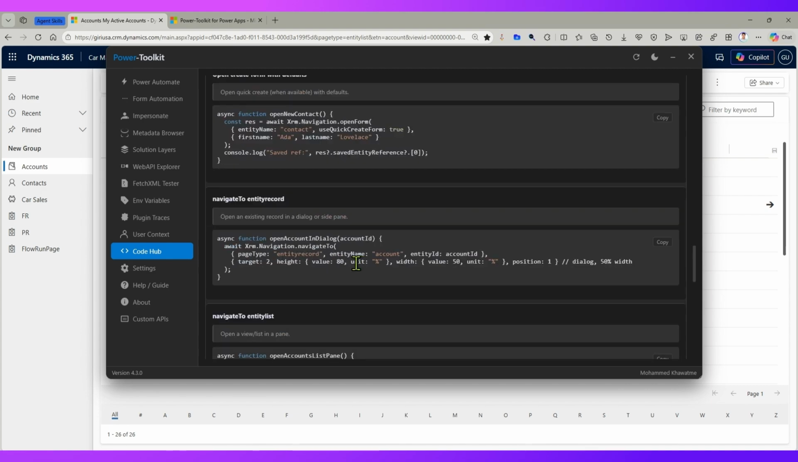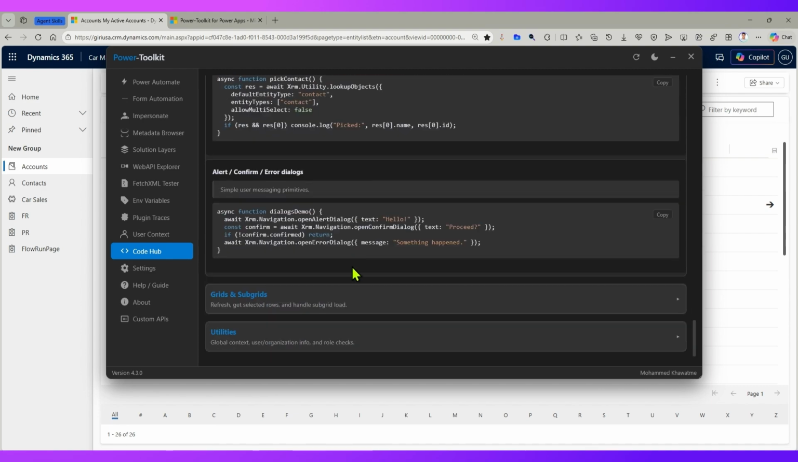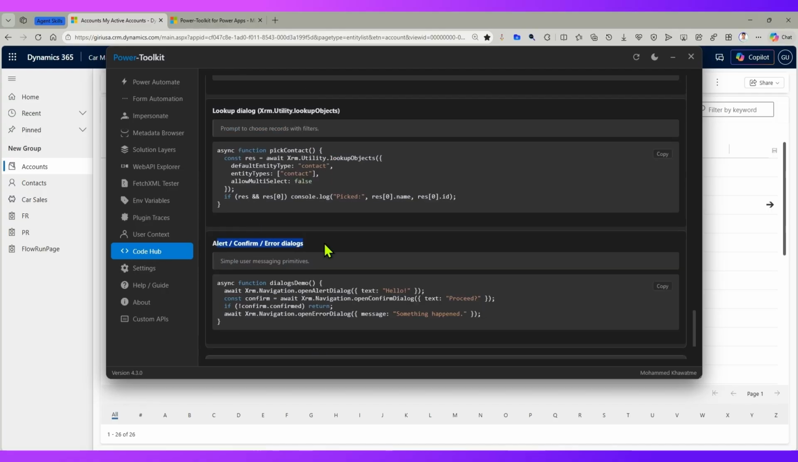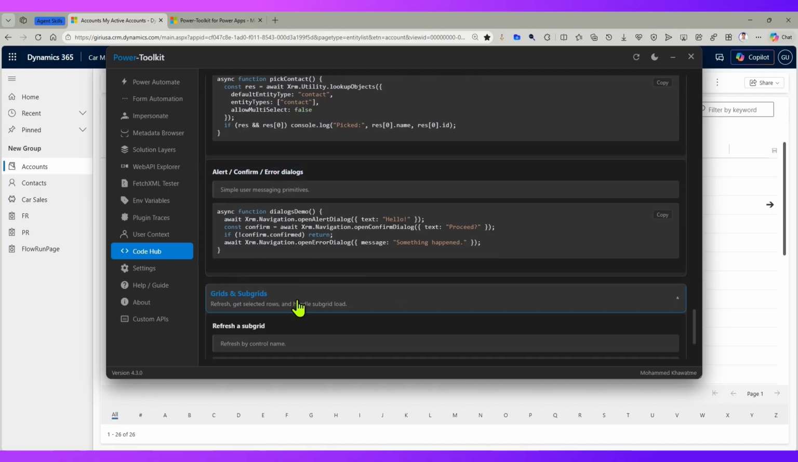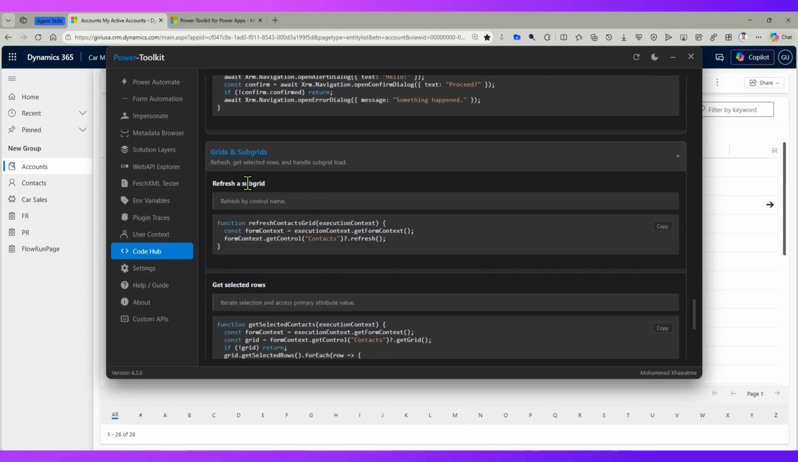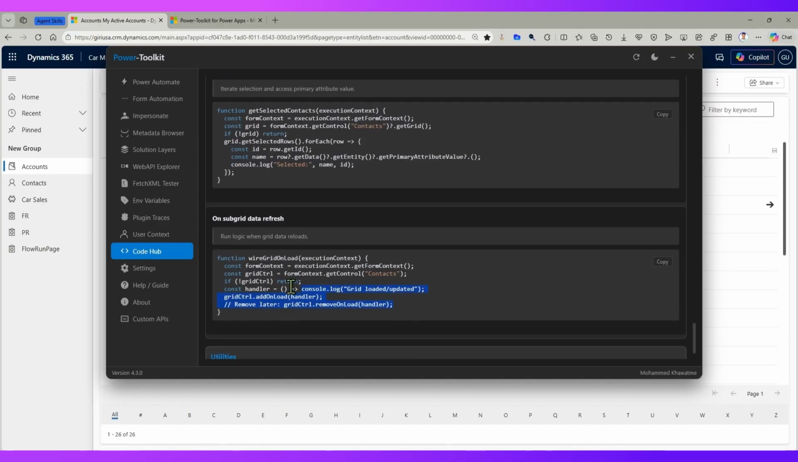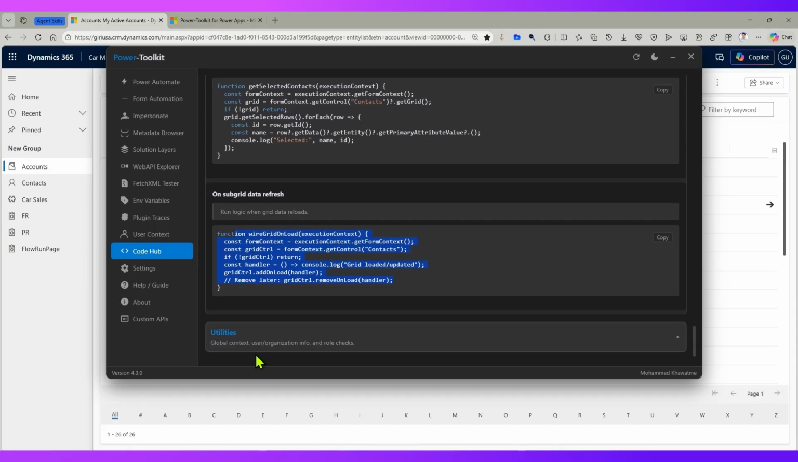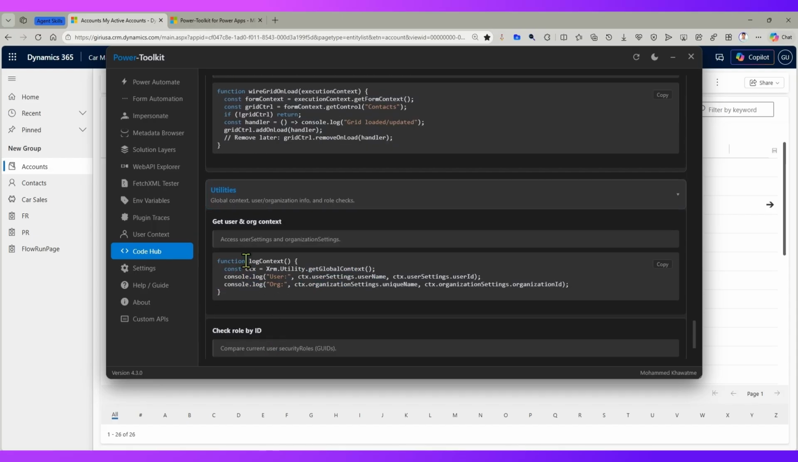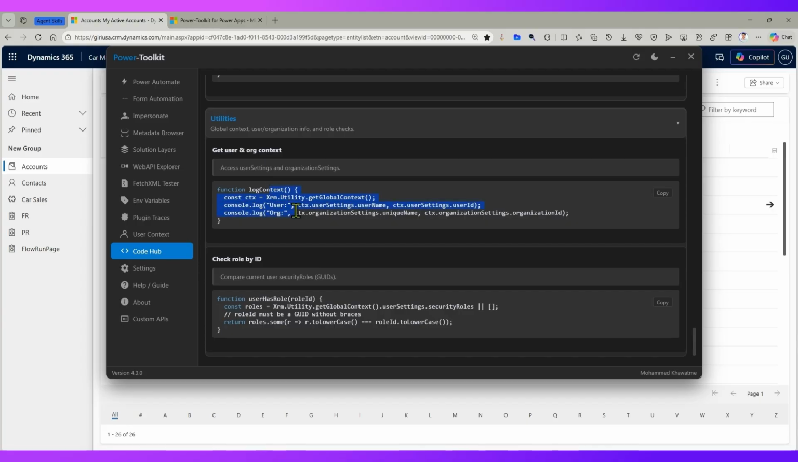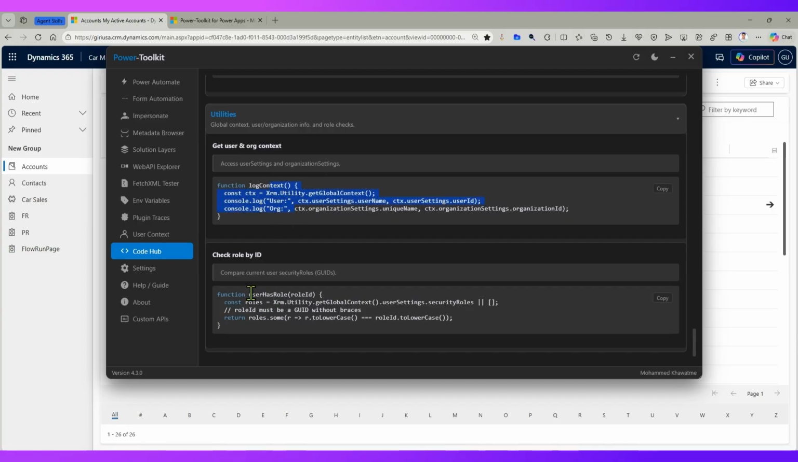Navigation and dialogues, and it's not like one or two pieces of code, but that's for everything, like alert, a confirm message, lookup dialog, etc. Then we have a grid and subgrid, which is the most asked question, like how to refresh a subgrid, how to get a selected row, how to on subgrid data refresh. So what are the controls which we can get? So all these things are available. Now under utilities, here you will see the log context. Here you will see the check role by ID. Okay, so that's about Code Hub.